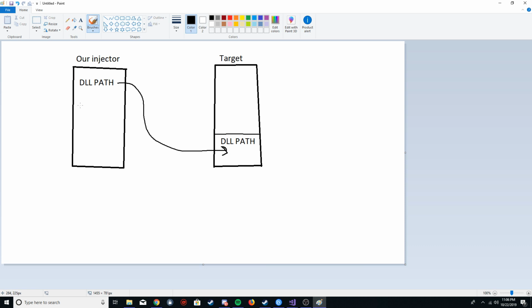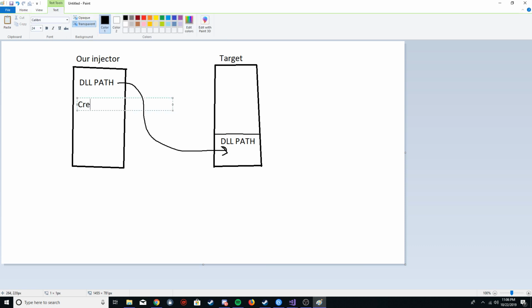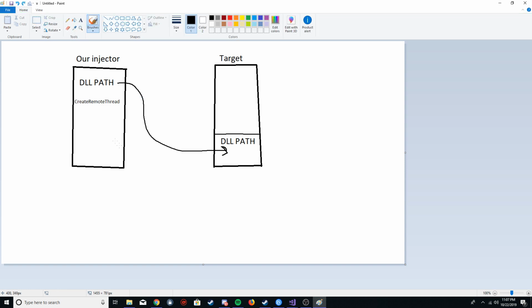Once we've stored the DLL path into the target program, in our injector we're going to call a function called CreateRemoteThread. What this is going to do is create a thread of execution in the target program, and we're going to get it to run a function called LoadLibraryA, and that's how this injection technique gets its name. It's called a LoadLibrary injector. What that does is call LoadLibrary from within the target program, and for the parameter of that function we pass the memory where the DLL path is stored inside of the target program, so that the target program can load the DLL that we want.